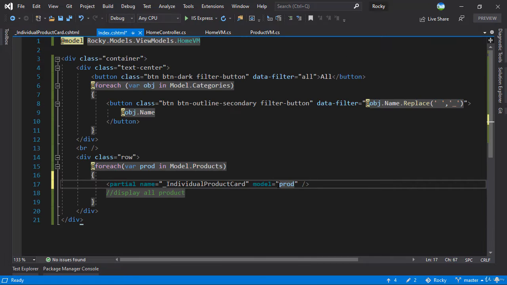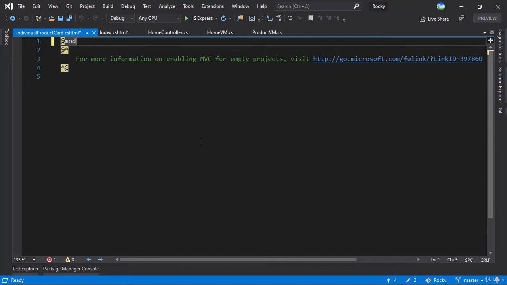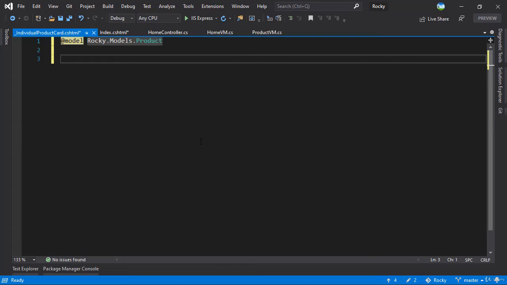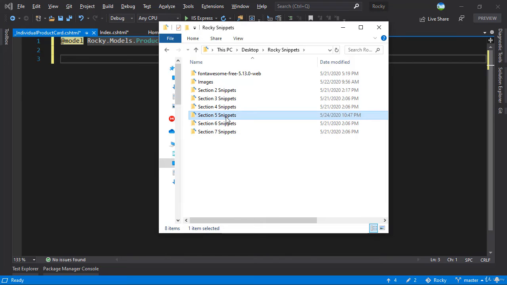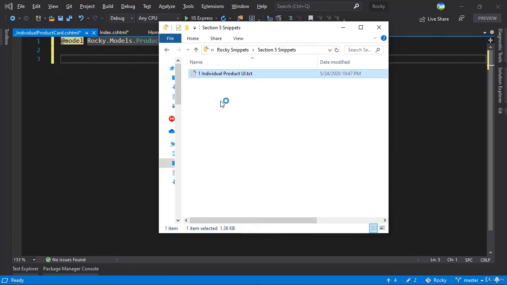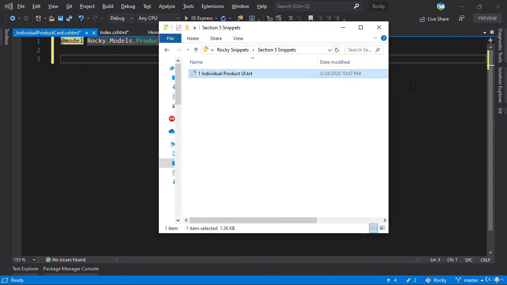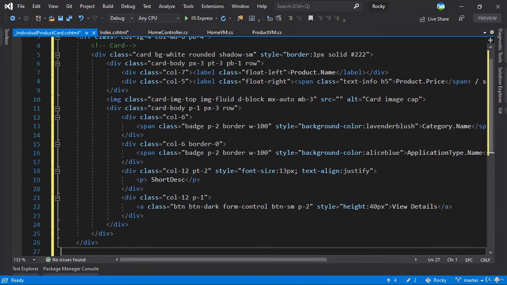So what type is this prod? That prod is actually an individual product. So right here, the model will be at model. We have rocky.models.product. So what we want to do is we want to display a card for each product. So for that, rather than typing all the Bootstrap code, I have the snippets in section 5, and we have individual product UI. So here we'll copy this Bootstrap styling that we have and we'll paste it right here.